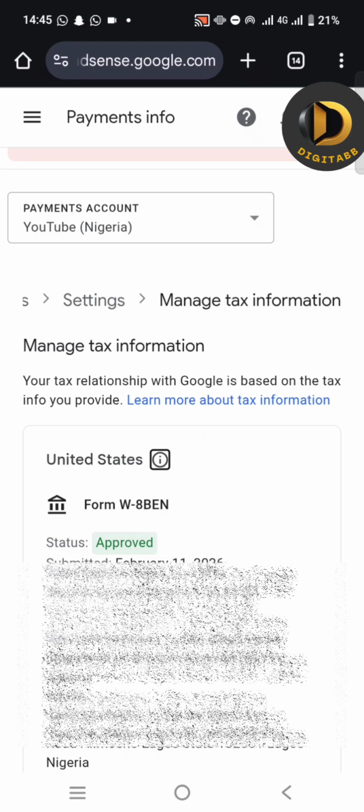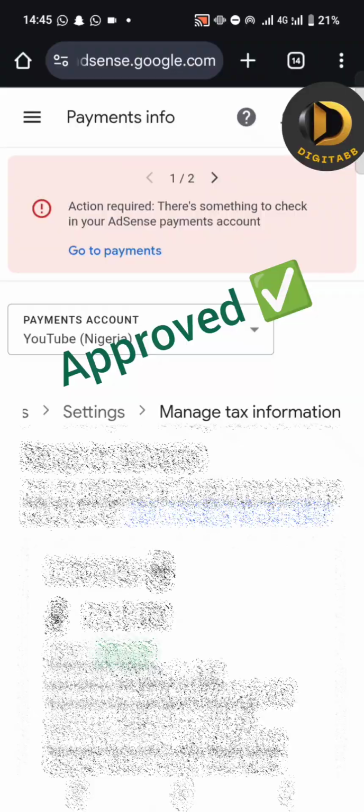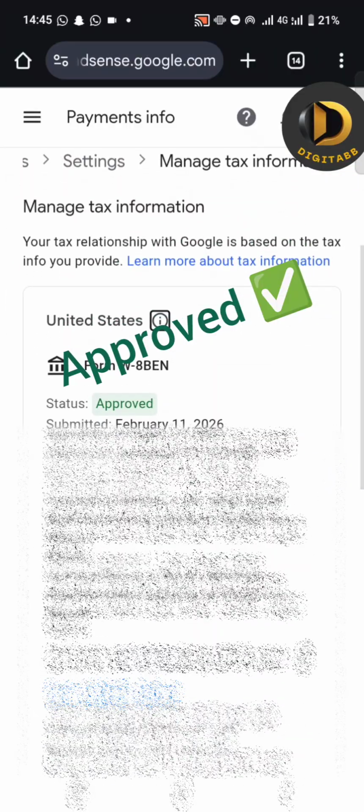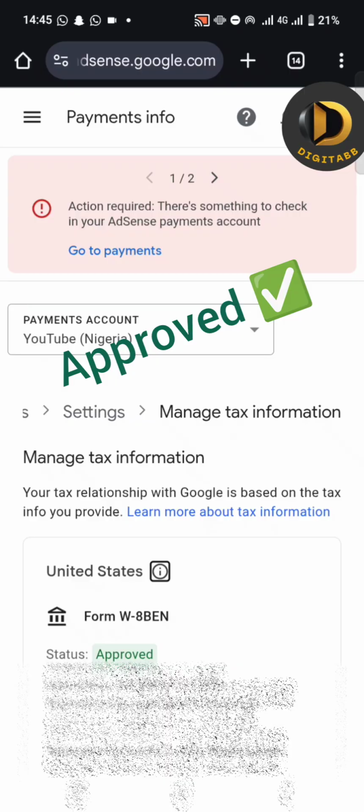Wow. So guys, as you can see, they approved it immediately. Okay, it's been approved. You can see my status, it is already approved. So guys, it's as simple as ABC. When you fill your form, you wait for some time and they will approve it, okay? But as you can see, they approved mine immediately. So that's all about filling your new form.